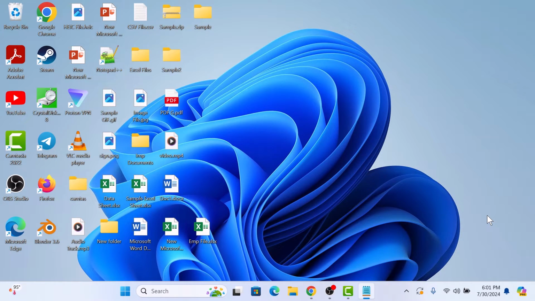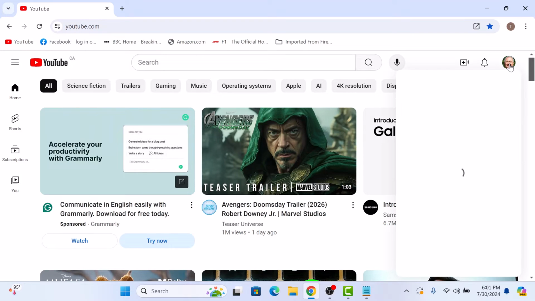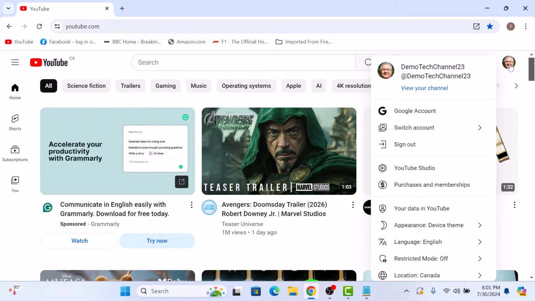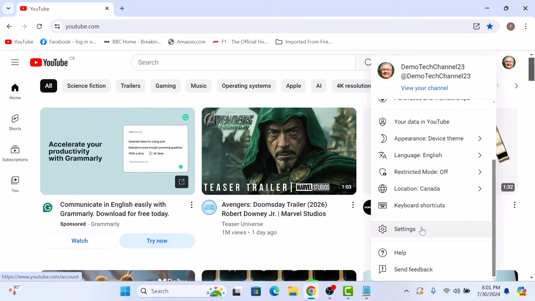To find your channel ID, first open youtube.com and make sure you are logged in. Now click on your profile picture or the menu icon at the top right corner of the screen to access the YouTube menu. From the drop-down menu, scroll down and click on Settings.